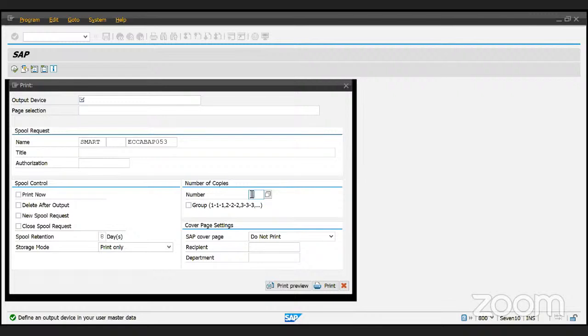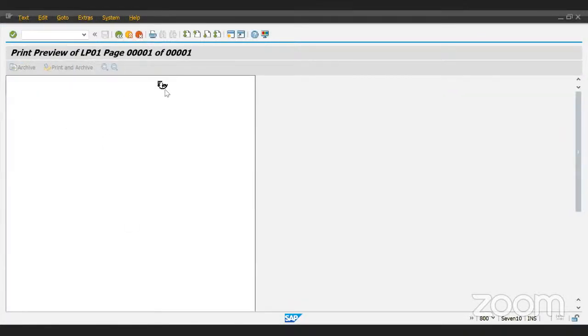Okay, so we do not have a printer connected currently, so we will just see this preview on this screen itself. For that we use this printer called LP01. What it will do is it will just print this on my screen. So if you click on the print preview, see here, it is very small, we can see the logo.